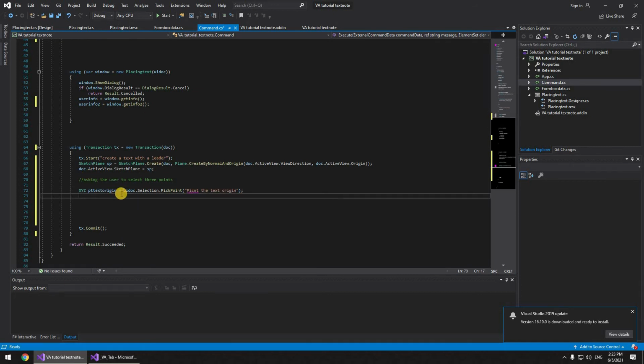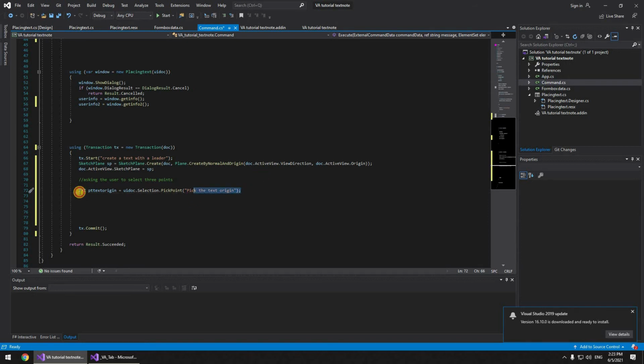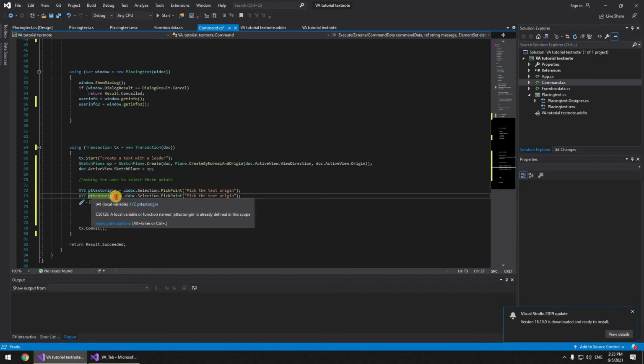So XYZ PT text origin equals UI doc selection pick point. Oops, it's supposed to be pick the text origin. Okay, I'm just going to be copying this a couple of times. So elbow origin, pick the second point.